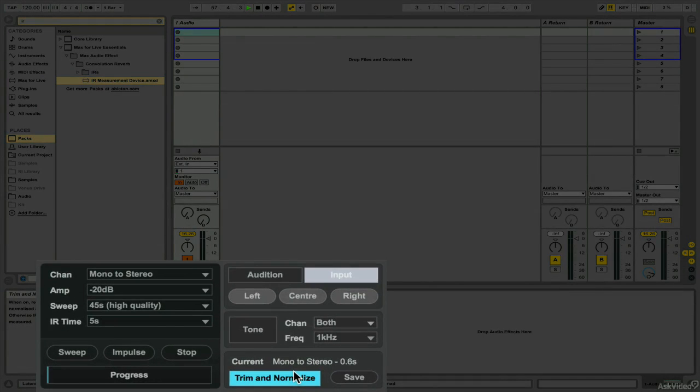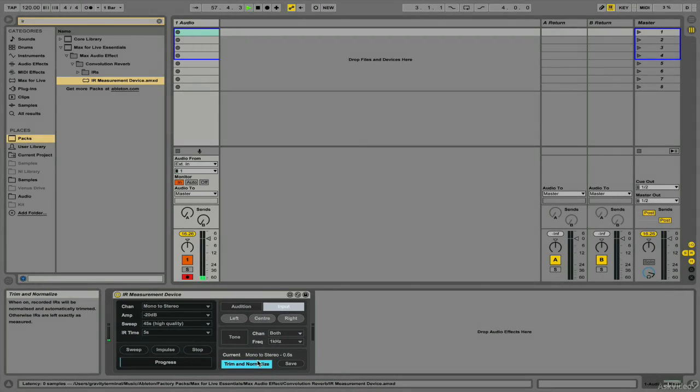You can also click Trim and Normalize to trim the silence out of the IR and normalize the audio level. If you need, you can go back and change some of the parameters such as the IR time for longer or shorter IR lengths, and the amp if you require more amplification.